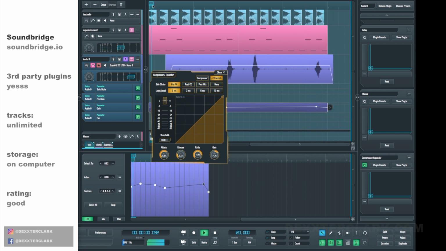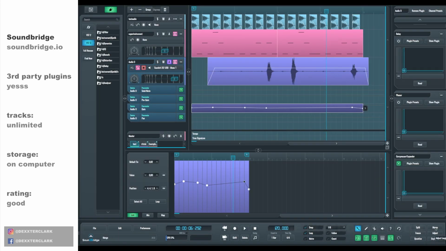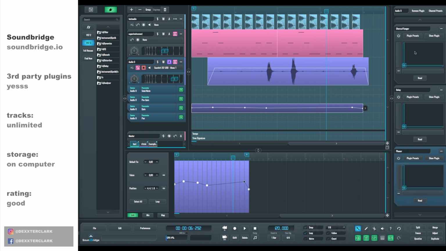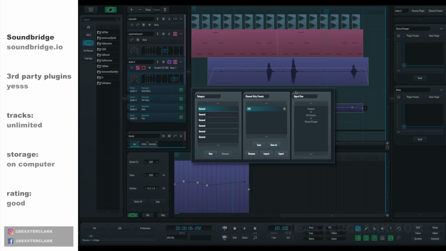Sidechaining is using the output of one track for a plugin like a compressor, for example to achieve a pumping effect in electronic music. So nothing is standing in your way to make your first hit with Soundbridge. All in all, this DAW is pretty complete and has enough features to get you started and even grow as a music producer. Definitely check this one out.